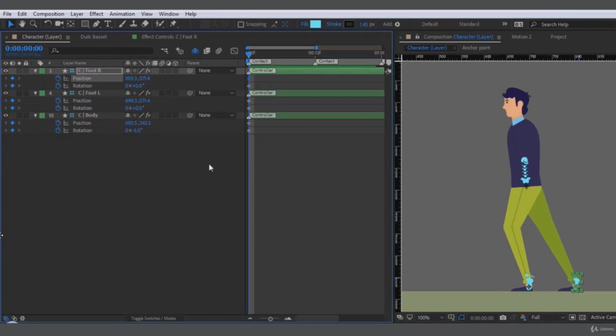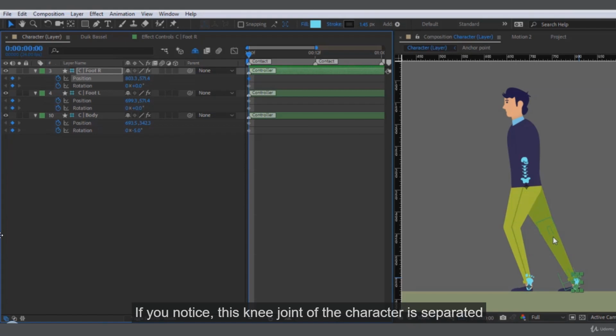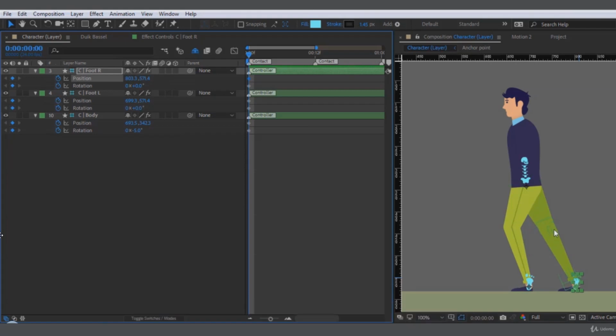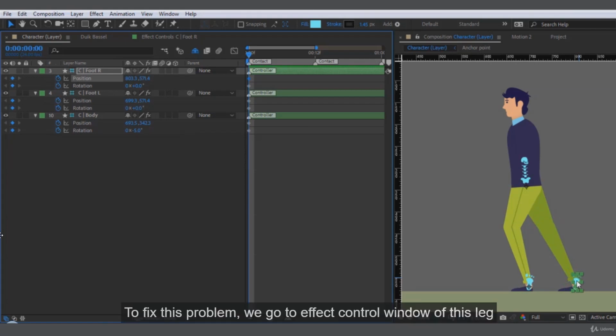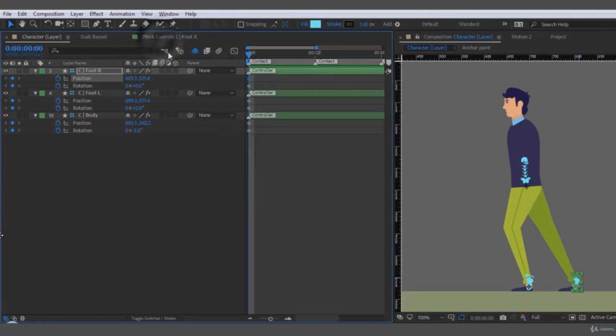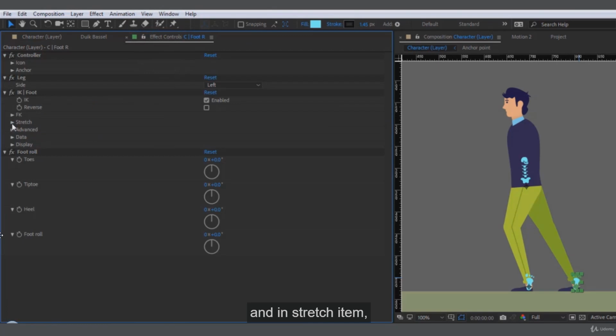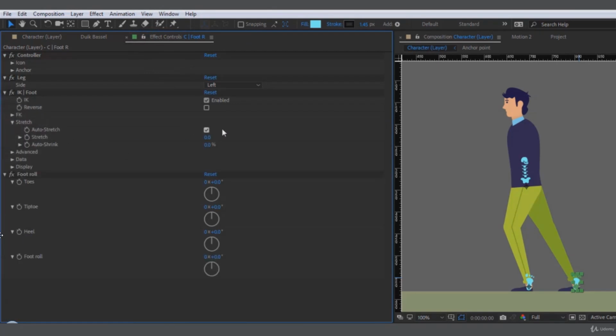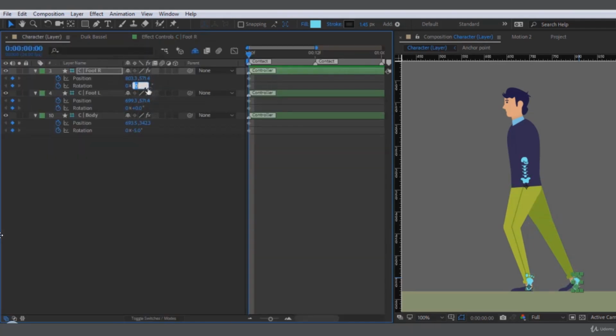Okay, it's fine. If you notice, this knee joint of the character is separated. To fix this problem, we go to the effect control window of this leg, and in the storage item, disable auto storage. As you see, it becomes alright. We rotate it and set it to -4.